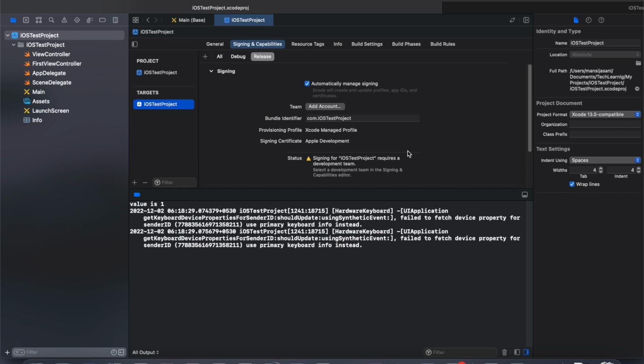Our first shortcut is Command B. Look in your keyboard, you can press Command plus B. From this shortcut, you can build your application without clicking on a build option. You can directly build with Command B. So this is the first shortcut key we are using the most.